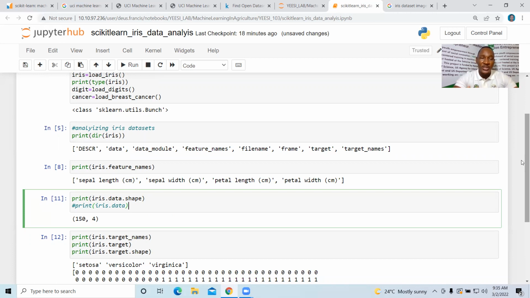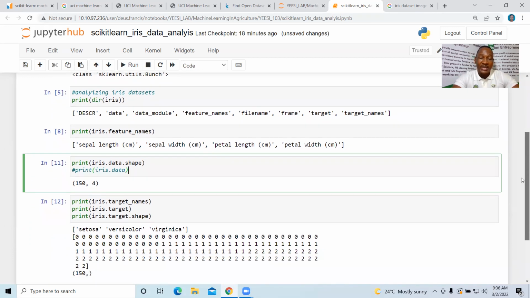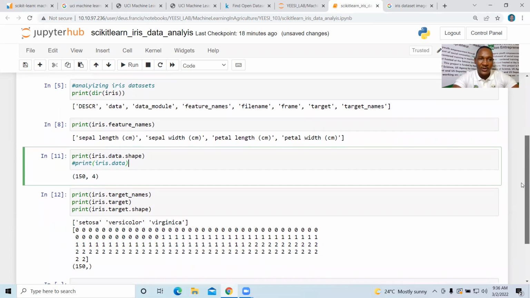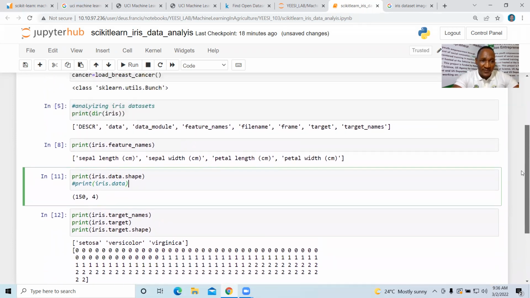But in your project, you might run into data that is not as smooth as this one. So you have to check if you have missing values. You have so many things to fix if you have irregularities and everything. But for the sake of this video, just understand this is how the datasets look and what you can do with the data. All right. Now, let's see the type of the data first.